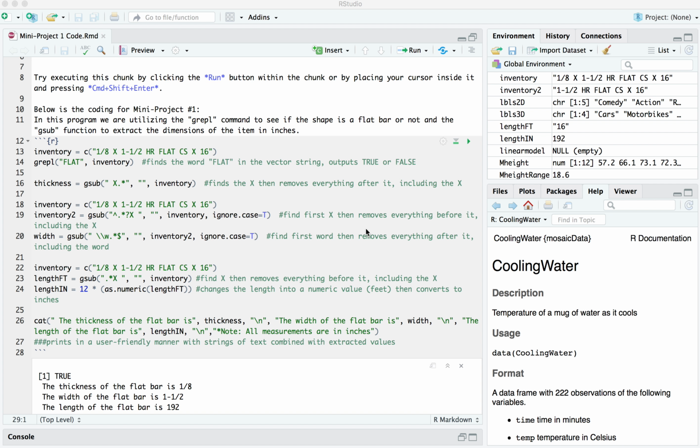1/8 means that it has a thickness of 1/8 of an inch, and the 1-1/2 means that it has a width of 1.5 inches. Length is the last entry in the inventory that is 16, and it's actually 16 feet, not inches, so it would need to be converted.